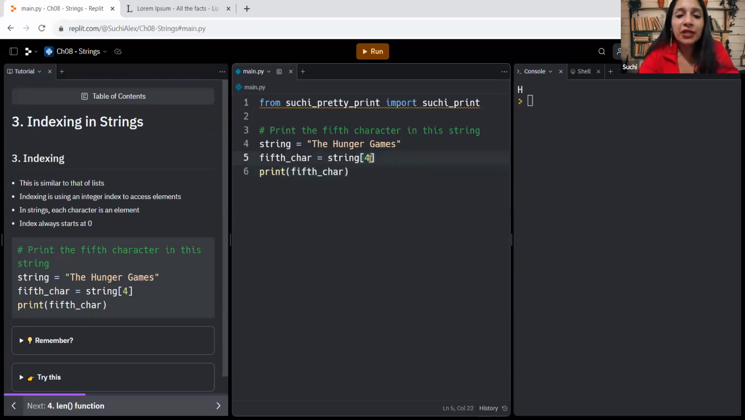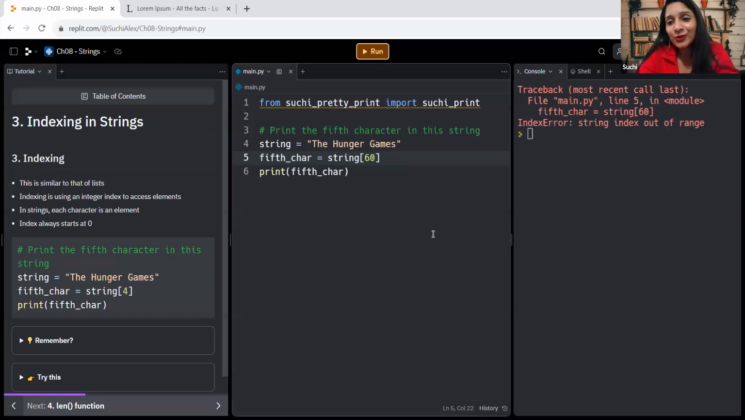The one issue you need to be aware of anytime you use indexes and square brackets to access any elements is, what if you use an index that doesn't exist? This string is not 60 characters long, but I'm trying to access an element at the 60th position. When I try to run that, Python is not going to like it, and it's going to tell me that the string index is out of range. So whenever you're using indexing, you have to make sure to stay within the string's length. That's one thing to remember.